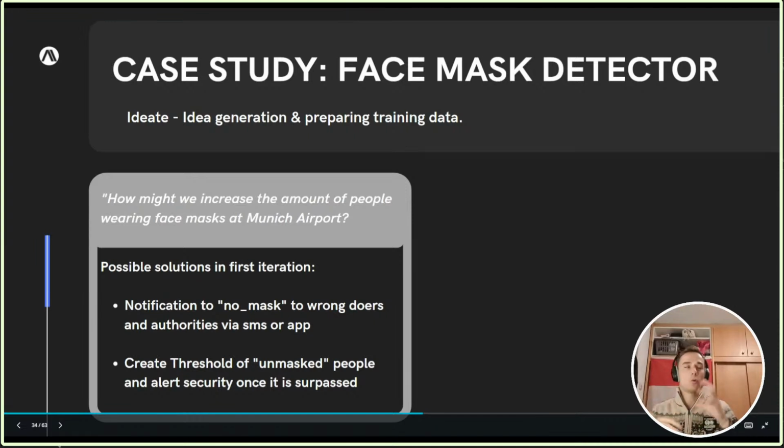Let's say we have ideated in our team for multiple days or multiple hours, and we came up with these 2 solutions. Okay, first of all, let's notify everyone who doesn't wear a mask based on our object detection algorithm. Okay, so every time we have our object detection algorithm seeing someone without a mask, this person should be contacted via SMS, for example. Okay, so that this person could put on his or her mask.